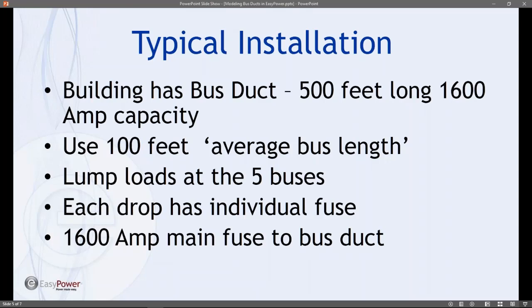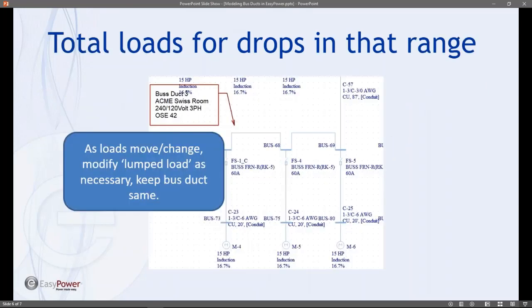Now, as we talk about that, you can see that if you have very large loads, it may make more sense to have smaller average bus lengths, and you need to take that into account as you're considering how to model the system. Each drop in this case will have an individual fuse, and the main protective device on the incoming to the bus itself is going to be 1600 amps to cover the total capacity. So let's see what the EasyPower model looks like.